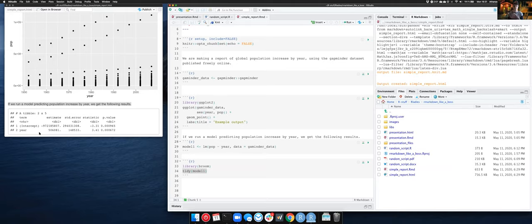But the table here doesn't look very nice, so we're going to use some more knitr to make it nicer. I'm going to save the tidied model into an object called table. And then I'm going to use the knitr package kable function on the table. This is going to make a table that is rendered more nicely for the report. So let's try running that.